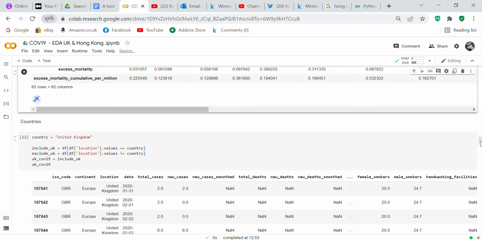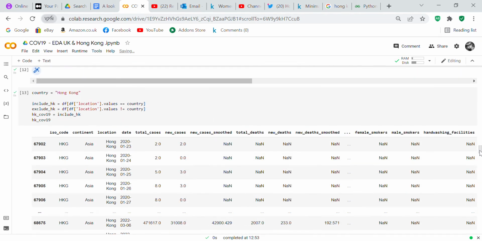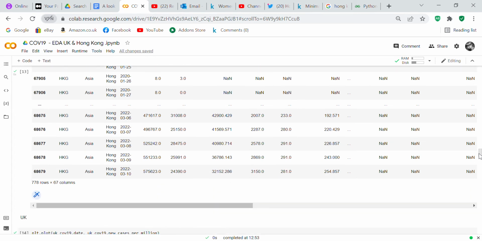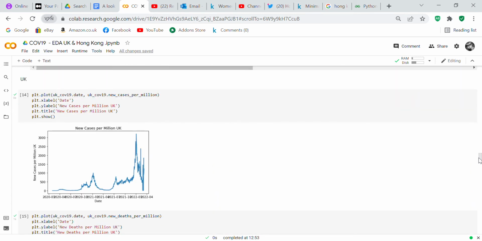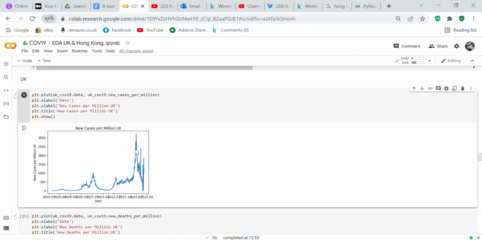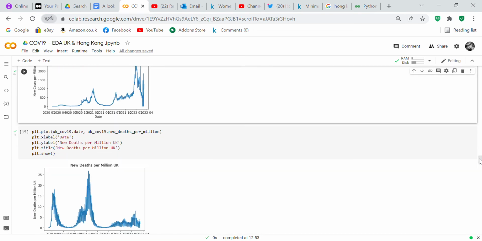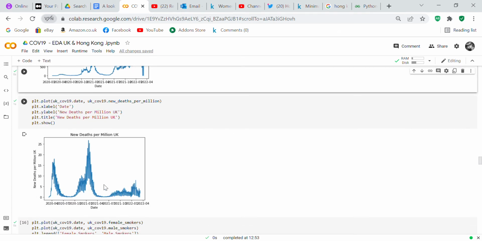So we also have the UK, so we filtered out the UK because we want to see the UK, and we filtered out Hong Kong because we want to see Hong Kong. So this is the UK, and you can see that the UK has had 1, 2, 3, 4 surges. The UK's had 4 surges, and we're still in the middle of another surge, but they've still done away with restrictions. And these are your deaths, the UK deaths. These are the deaths associated with the 4 surges.